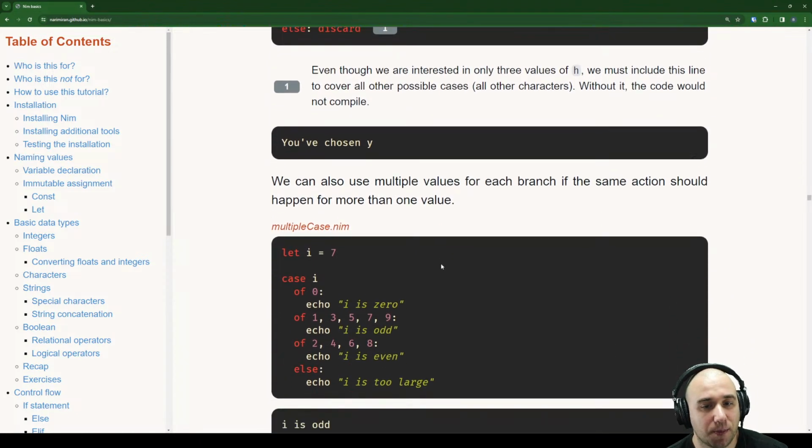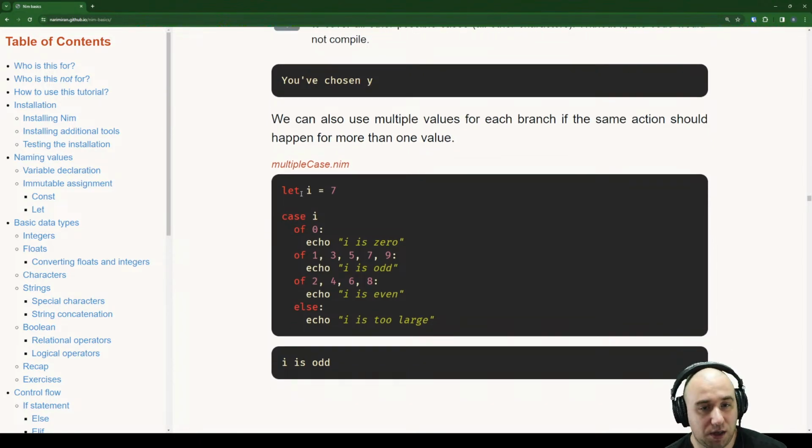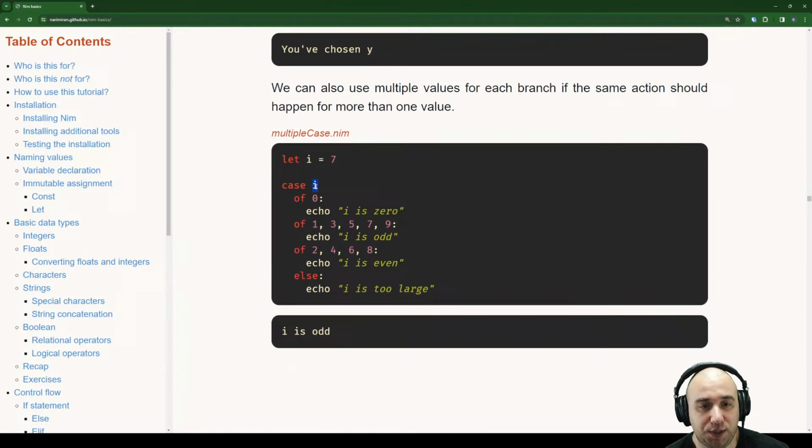Okay. So we can also use multiple values for each branch if the same action should happen for more than one value. So we have our I equals 7, and we case, but how do you read it? Case over I. So we have case of 0, we do something. Case of 1 or 3 or 5 or 7 or 9 is odd. Those cases are even, and else we have too large. That's awesome. We can just enumerate those.